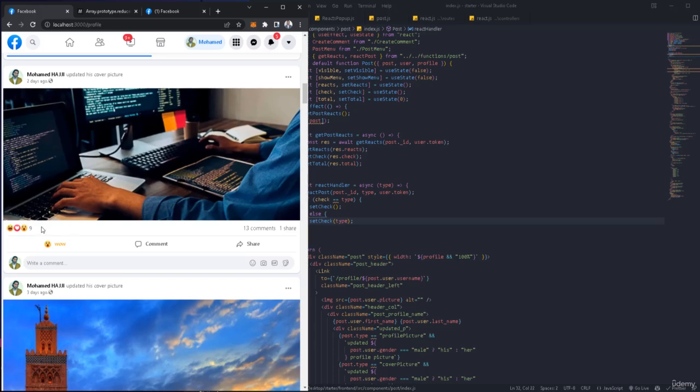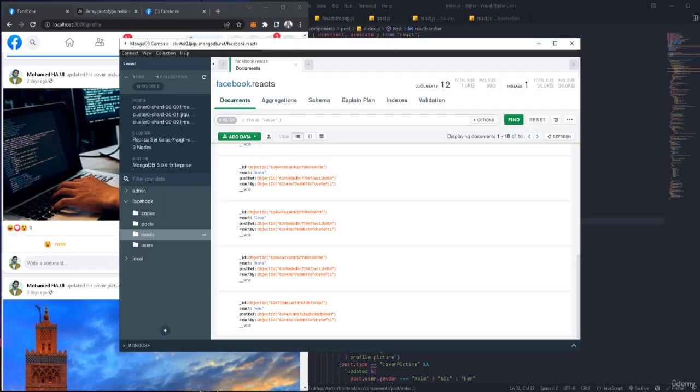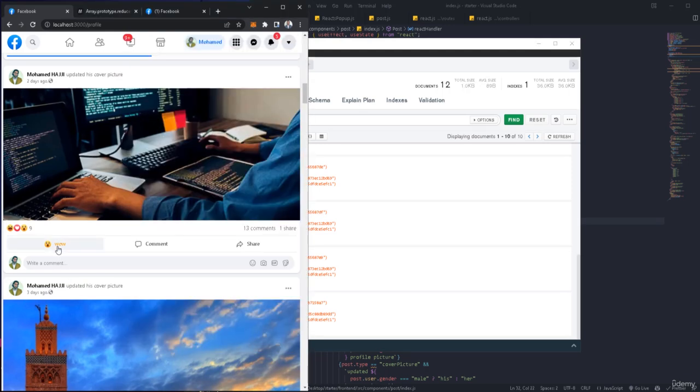So now I want to work on this. Okay, I want to see the changes live. I changed a few things. When it comes to the database, I only have now one wow. Okay, so that means if I remove this, it should be removed from here. I made love and haha the same amount, so that means if I choose love, it's gonna be more than haha, and it's gonna overtake it.